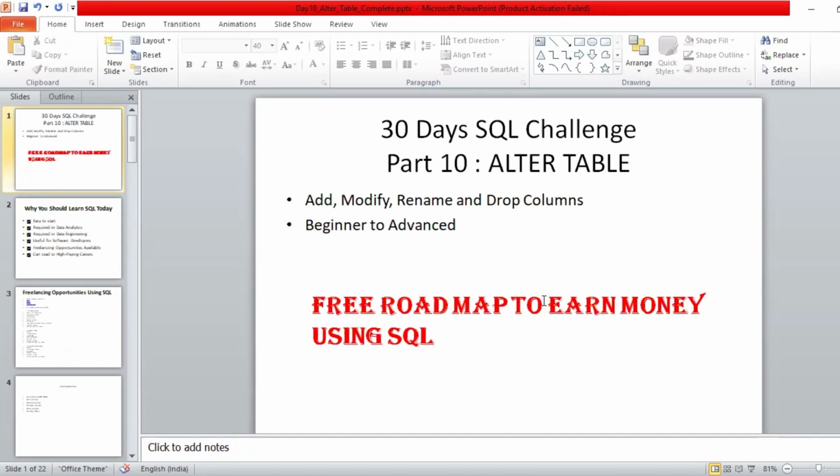So friends, in this 30 days challenge, we are going to see how we can use SQL to earn money. Today we are going to cover this topic, which is alter table, part 10. Within this topic, we are going to see how we can add, modify, rename and drop columns. I'm also going to tell you the roadmap which you can follow to earn money using SQL. Let's move forward and see.